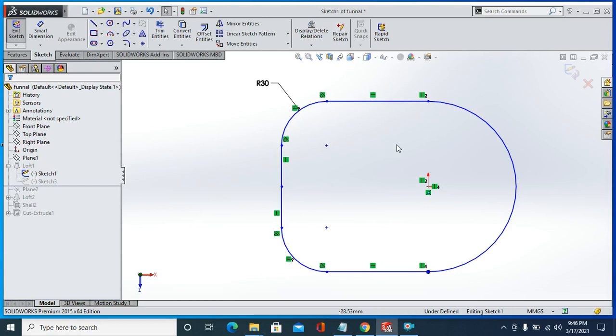In this tutorial, you learn how to design a funnel. First of all, you have to decide the plane. Decide the top plane. The funnel sketch is that: you have to draw the sketch after deciding the top plane.